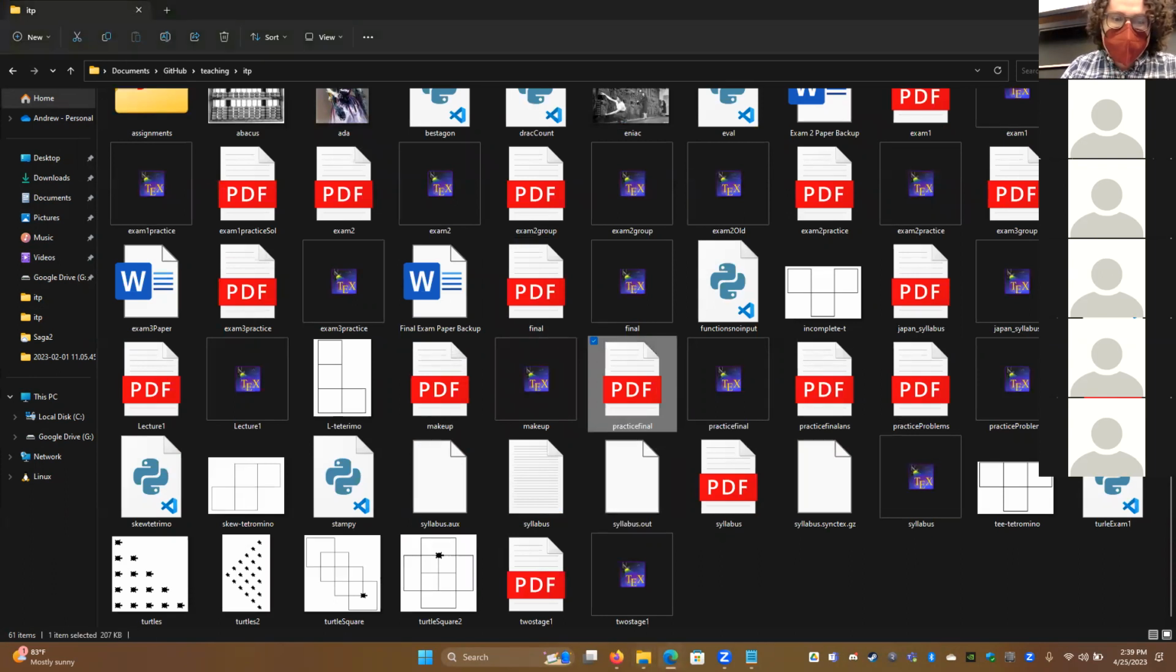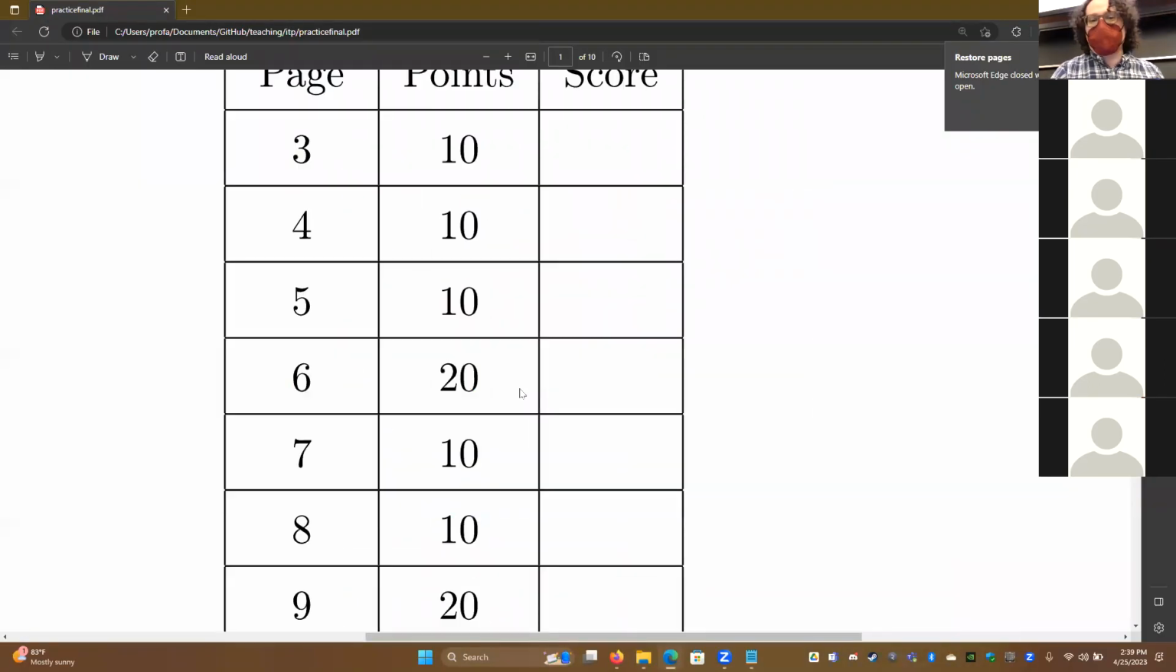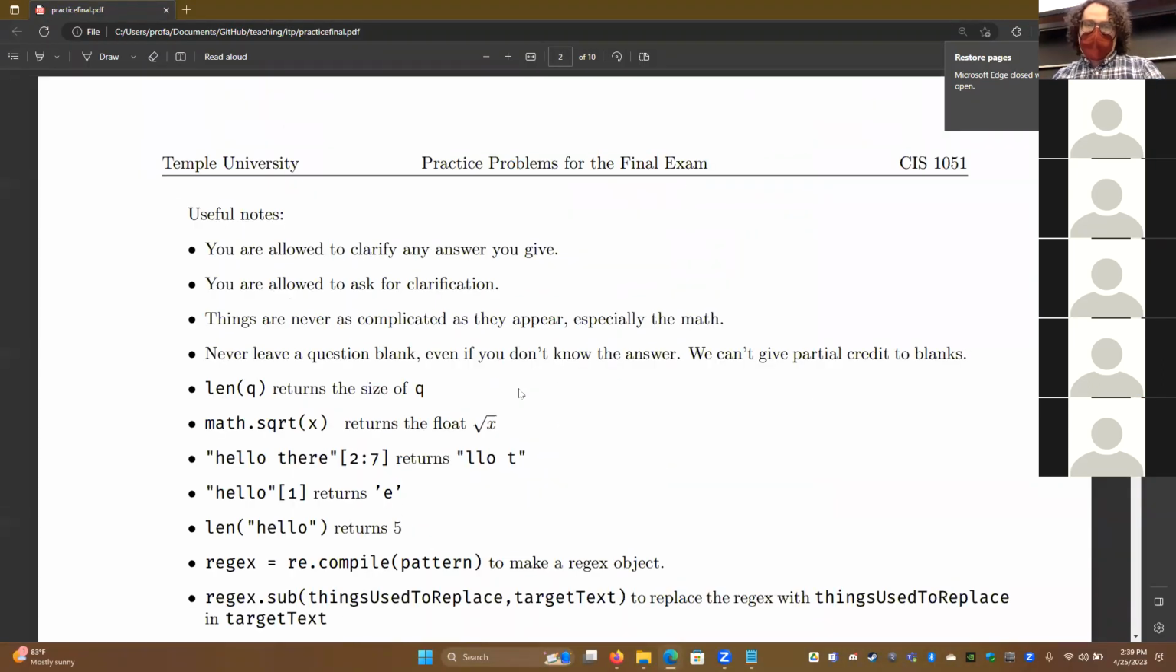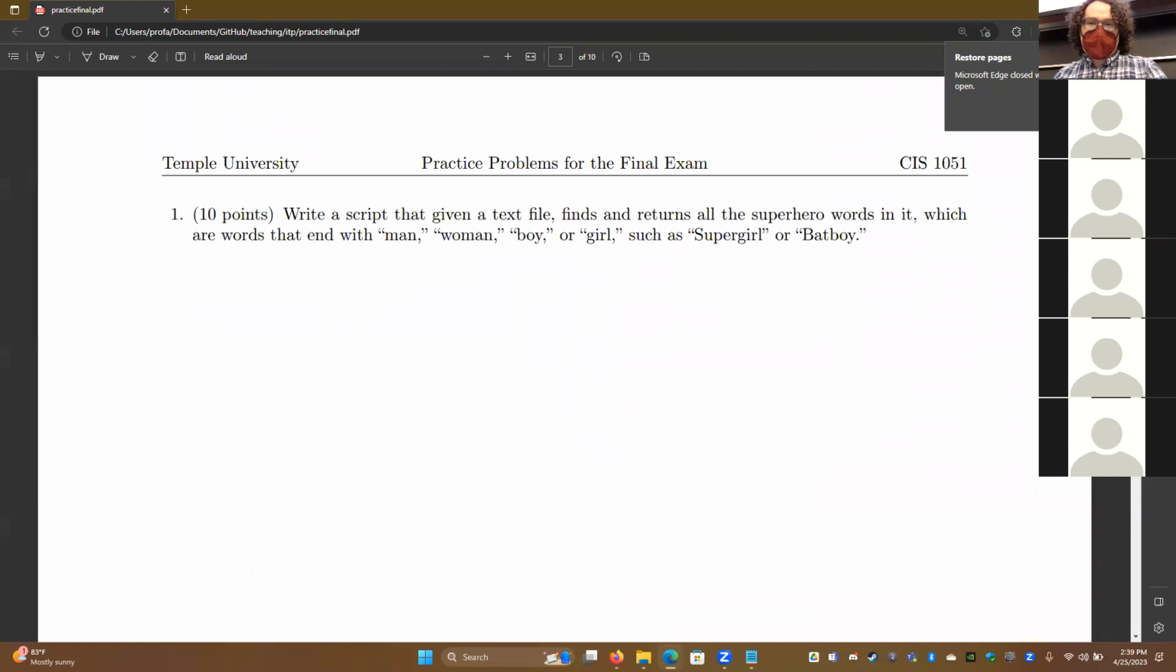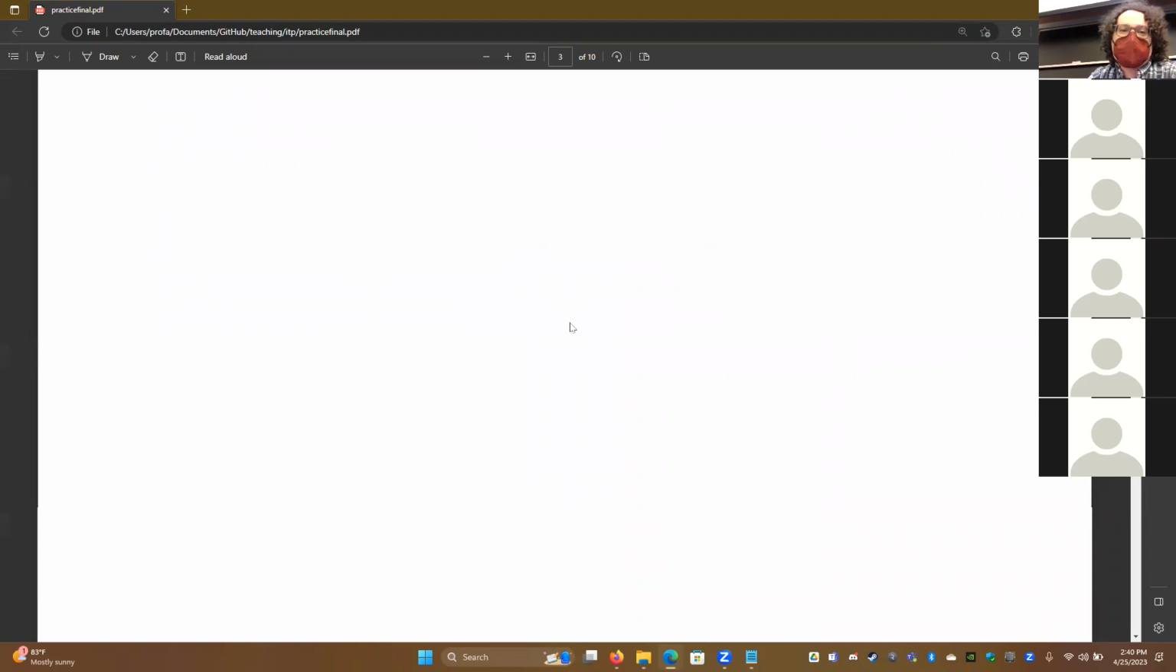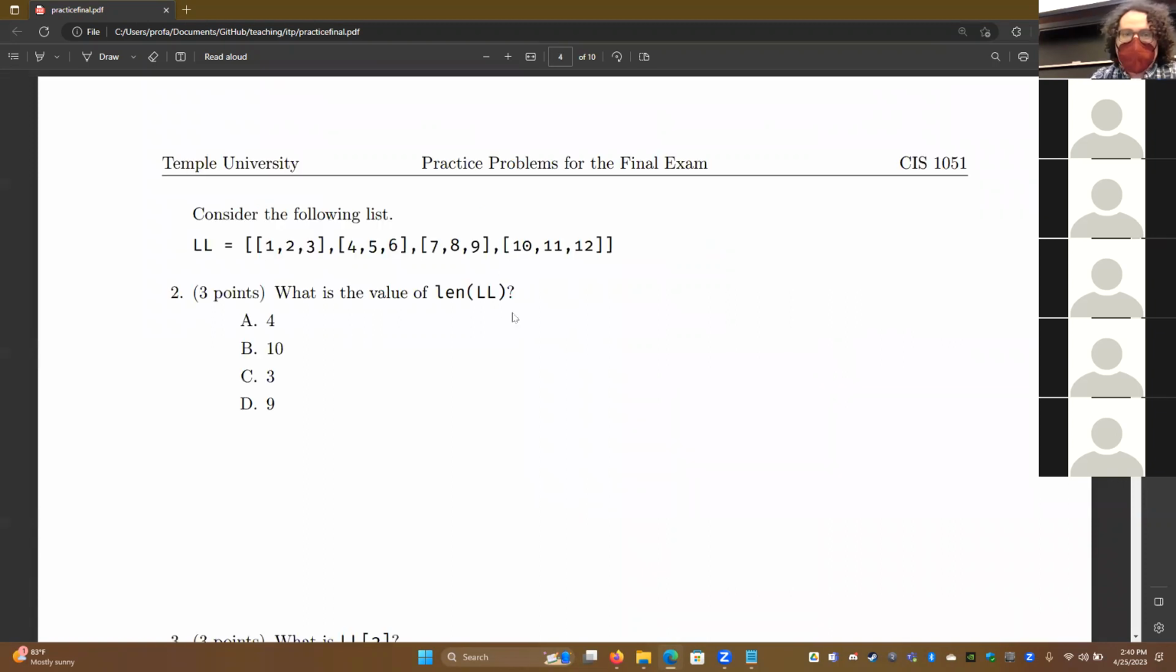I have a practice final here. Practice final for the problem exams, and I'll tell you whether or not it's relevant. Okay. All right, let's see. Write a script that, given a text file, finds and returns all the superhero words in it, which are the words that end with man, woman, boy, or girl, such as Supergirl or Batboy. It's a pretty good question. We'll come back to that in a bit.